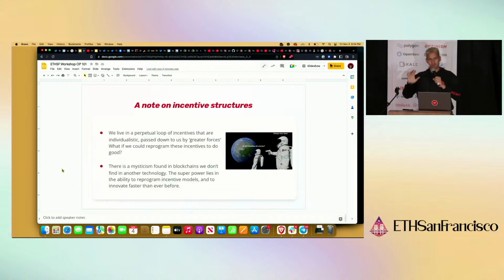Before beginning, I just want to talk a little bit about incentive structures. Like, what are we doing here? What is crypto, right? We live in a world of perpetual personal incentives that are pretty individualistic. It's passed down to us from society: go to this college, get this job, do this thing, retire, 401k, all that stuff. And a lot of times these are harmful, right? Like the environment's not doing great. There's a lot of selfish motives in the world.